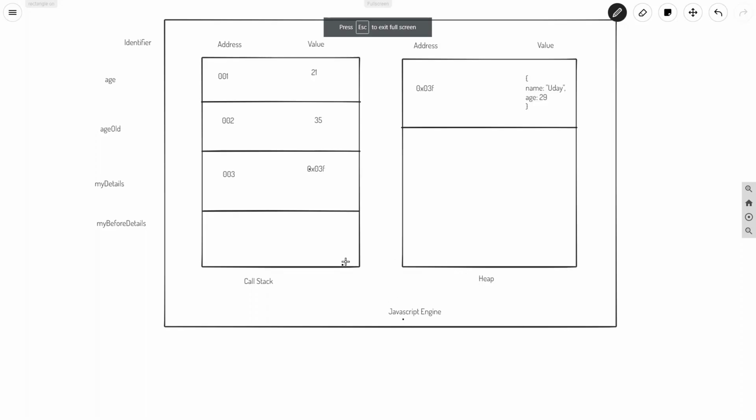So now what is happening with our example? In our first case, we have age as a variable defined. This is the call stack on the left and this is the heap on the right. On a high level, these are not the exact values. This 001 is the address and the value sitting on that address is 21. Same is on the heap. Let's say the address is 0x03f and the value sitting there is an object.